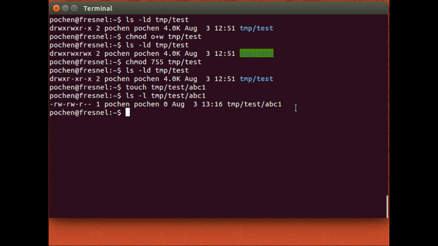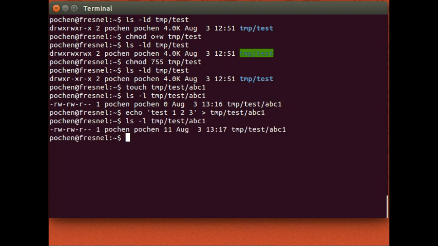So let's try to echo a string, text 123. I'm gonna put it into temp test abc1 because I have the write permission to it. So now I can change the content of this particular text file. If I do a long listing again, now the size is non-zero.